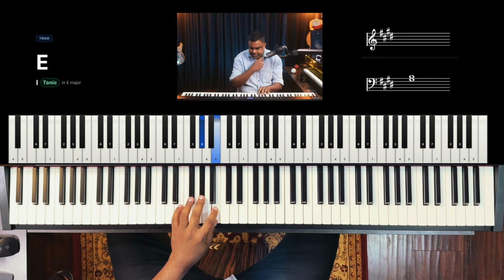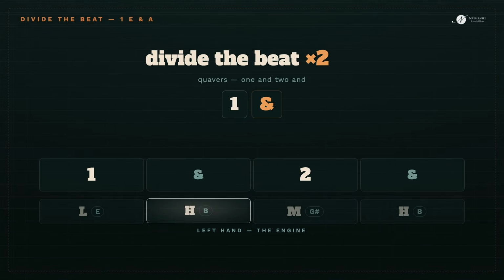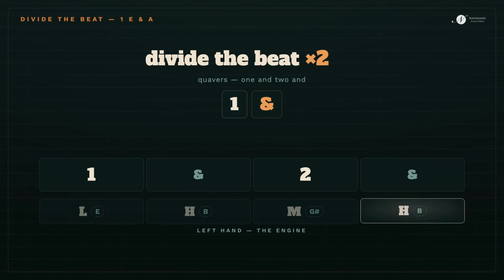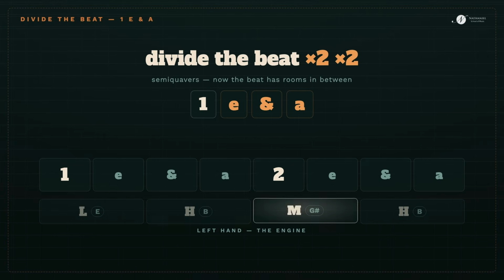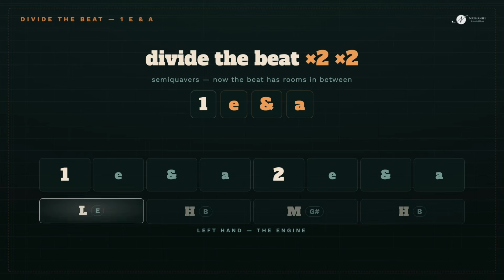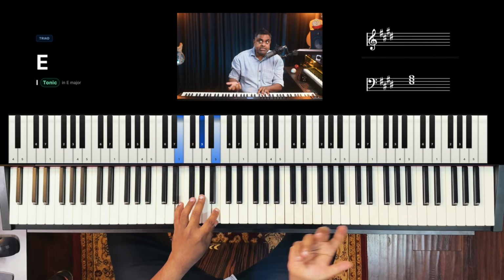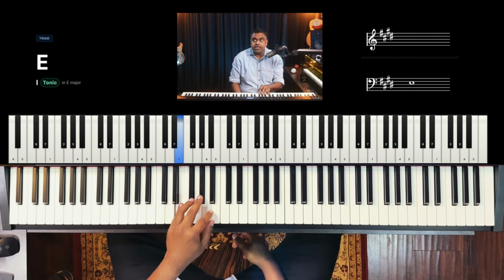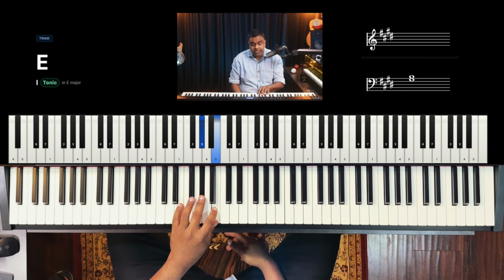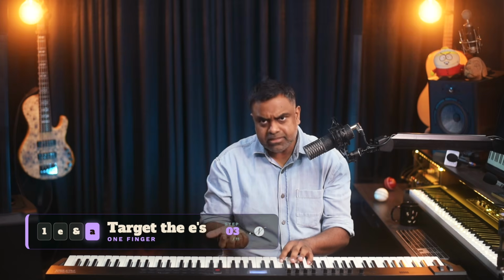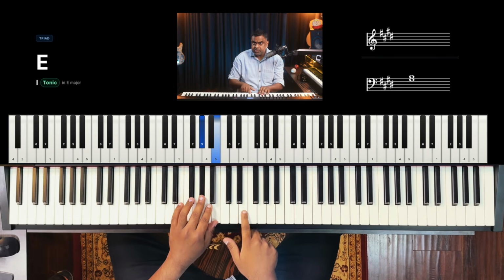What we do in our right hand is to access the subdivisions that might occur within these quavers. So what would that be? Semiquavers. So 1 and 2 and 3 and 4 and is dividing the beat by 2, while 1 e and a, 2 e and a, 3 e and a, 4 e and a basically begs to ask the question what to do in between. So what to do at the e's? So let's first target just the e's and the a's in the right hand with the single E.